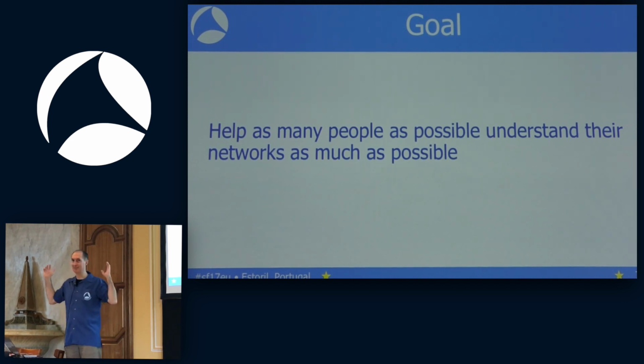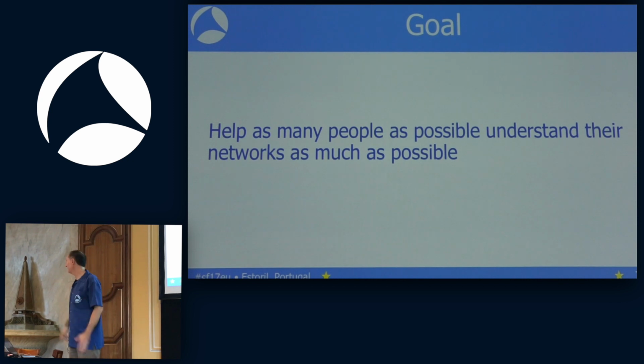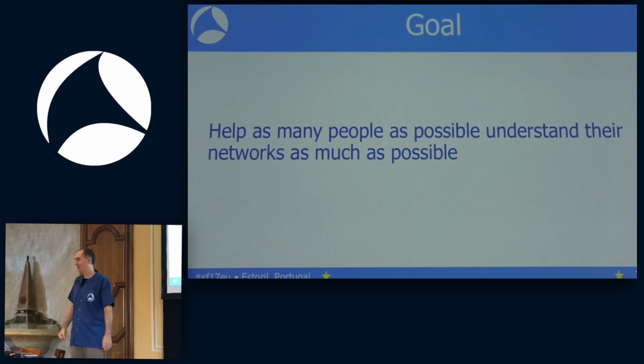But if we did have any sort of mission or goal, it would be this: to help as many people as possible understand their networks as much as possible. And I think that's an important and useful thing. I am hoping that you are of the same opinion because you showed up here.